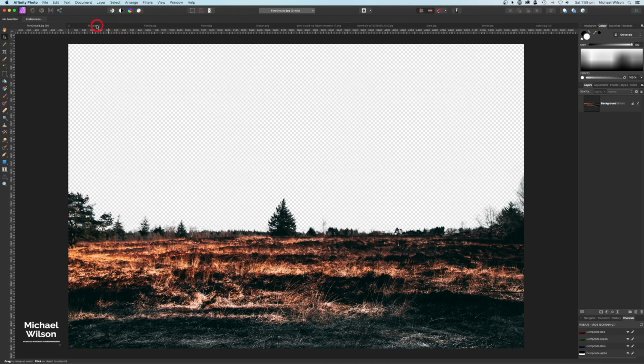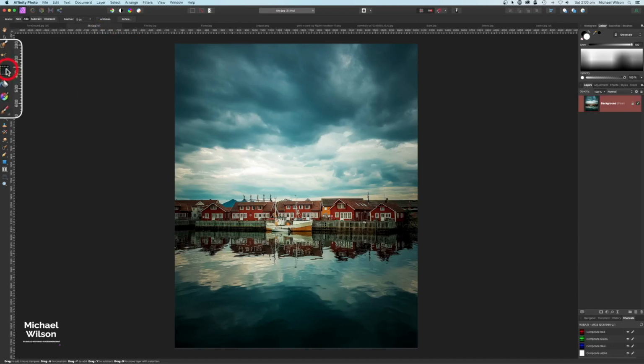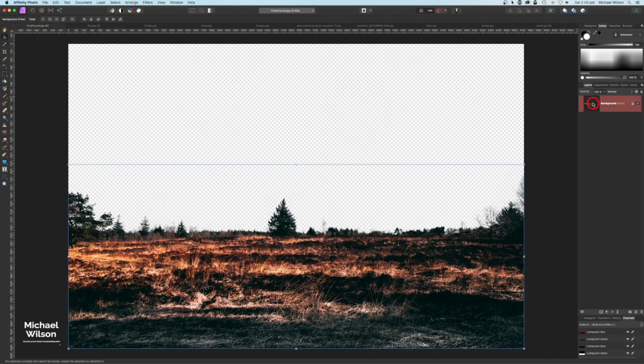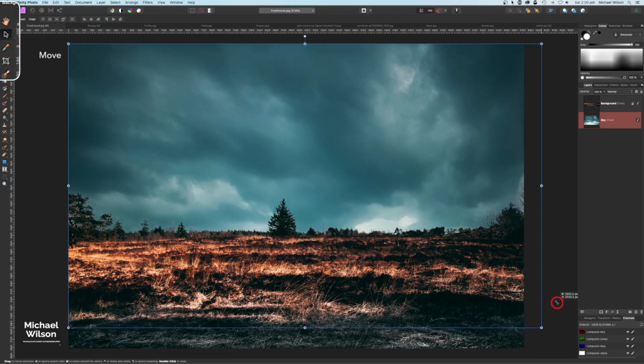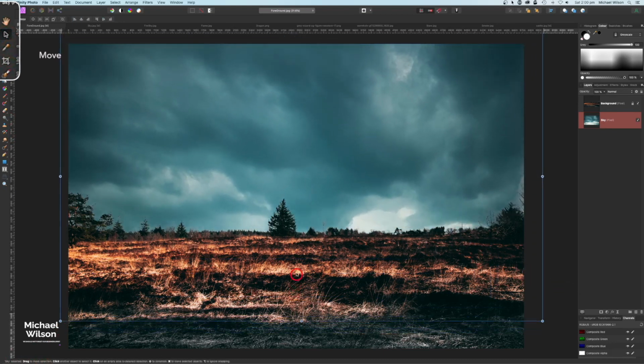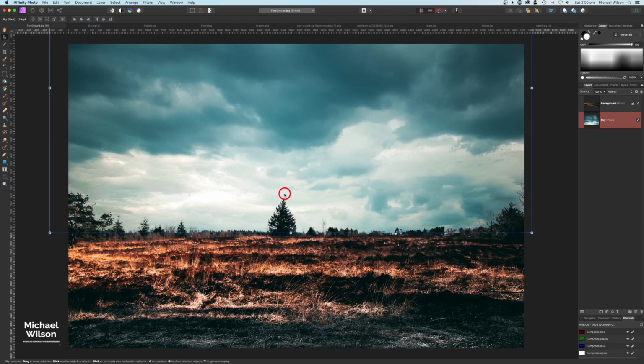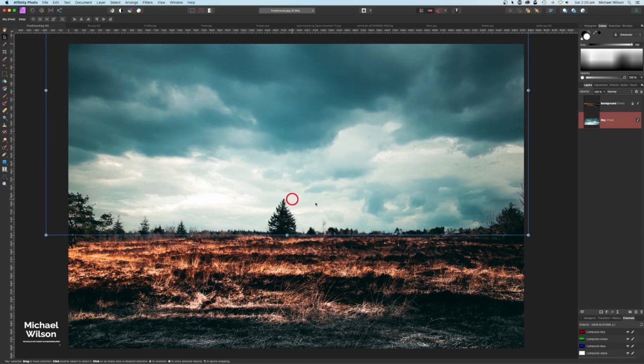So we'll come over here to our other sky. I'm going to use my rectangular marquee tool just to select that sky all the way down to that little antenna there, and then Command C to copy it. Come over to the foreground and Command V. I'm going to move that behind the background here and just name that sky and hit enter. Over on our move tool and I'm just going to stretch that sky and then move it up a bit. So about there looks pretty good.